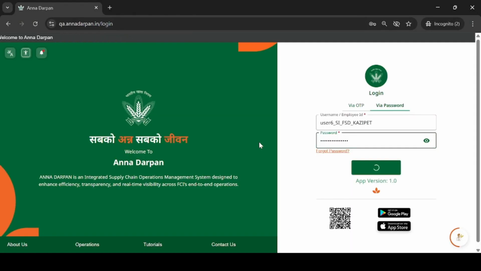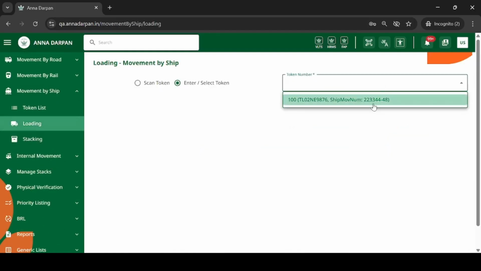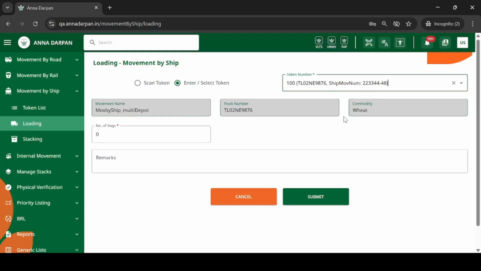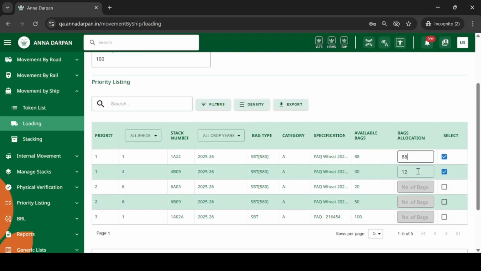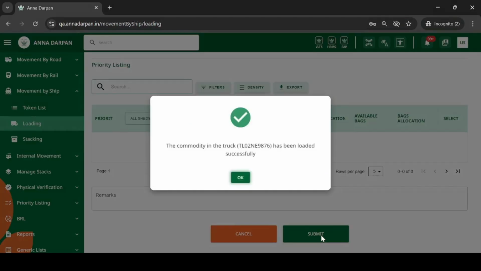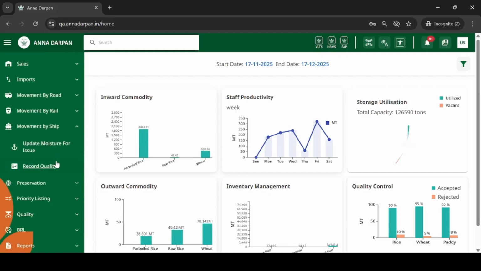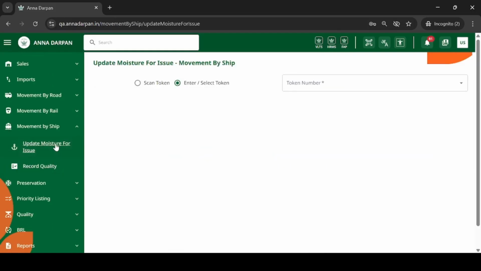The shed in charge logs in and selects the token, enters the number of bags, selects the stack plan, and clicks Submit. The quality manager logs in and selects the token, enters moisture details as required, and submits.